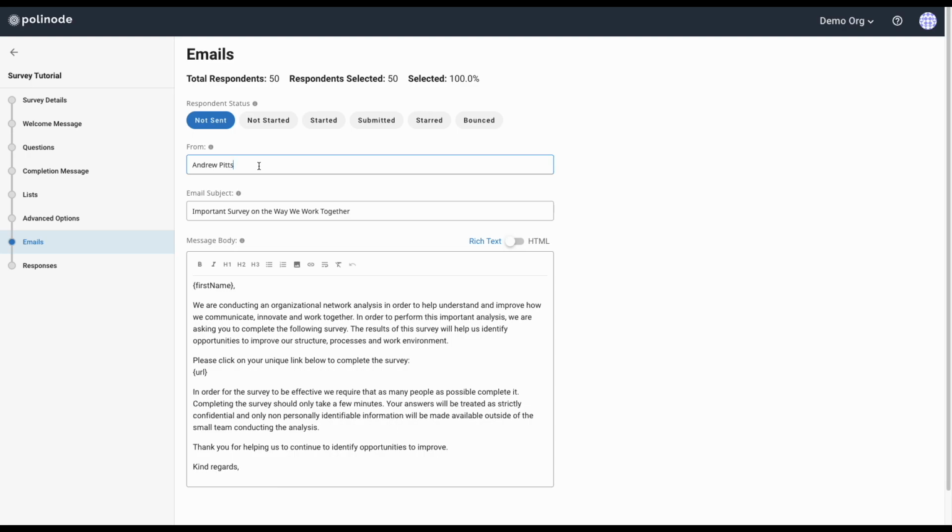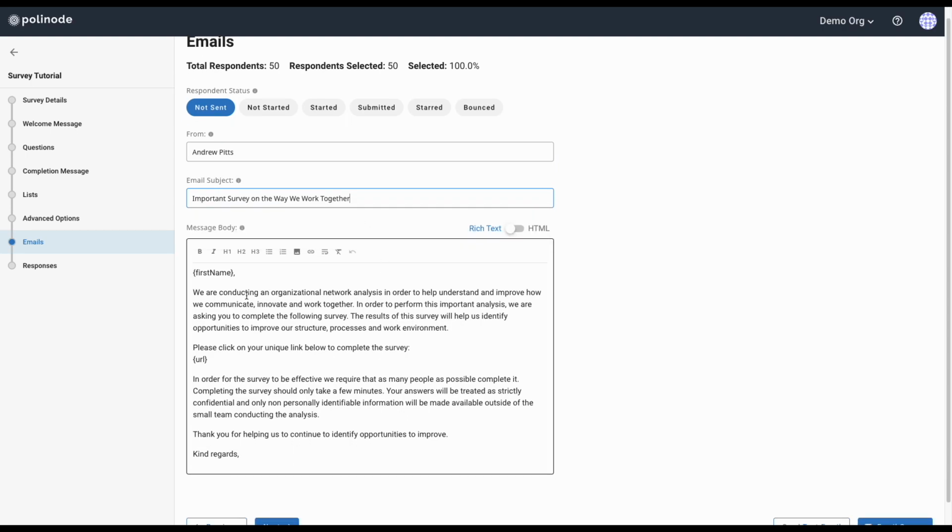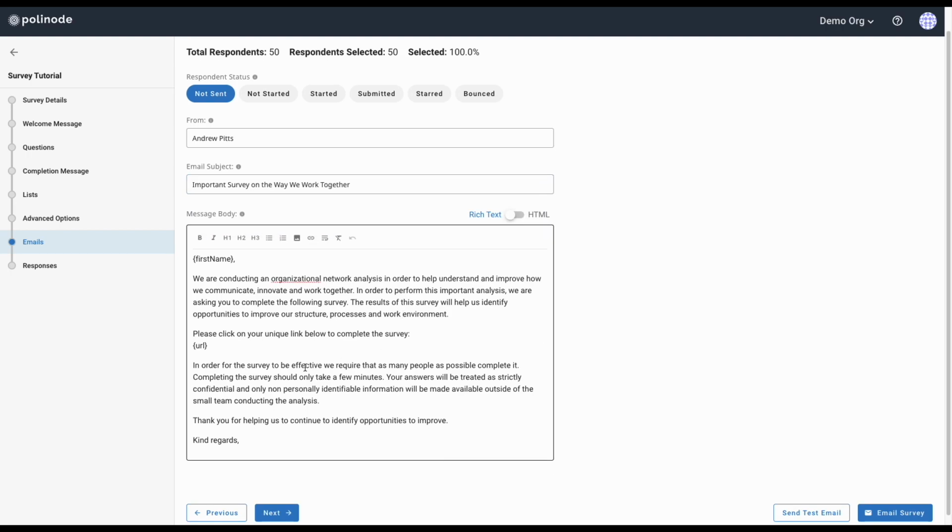So the default will be the name of the owner of the survey. So here it's my name. And then you can change the email subject if you like. We'll leave it as the default. You can customize this message body, so the content of the email that you're sending out to people.